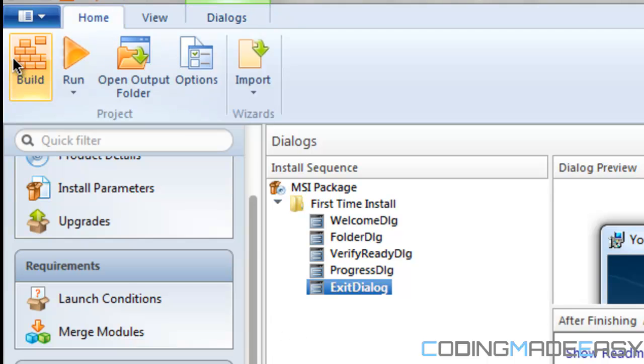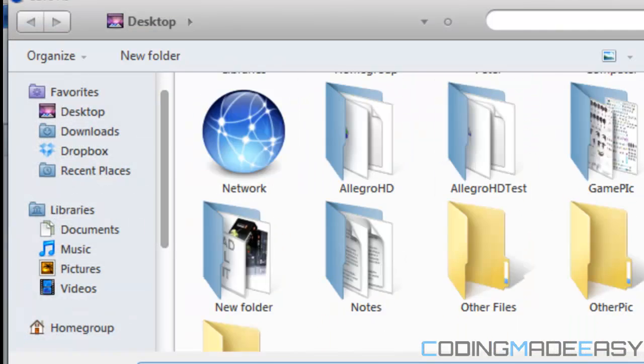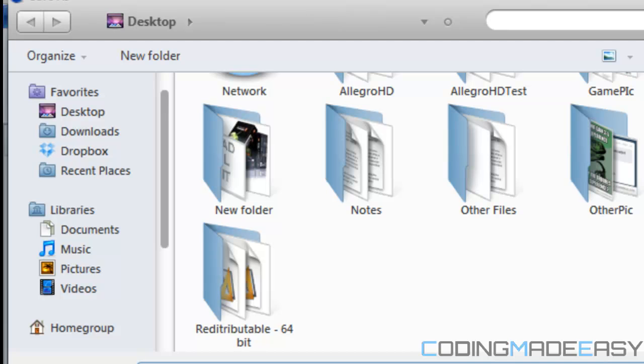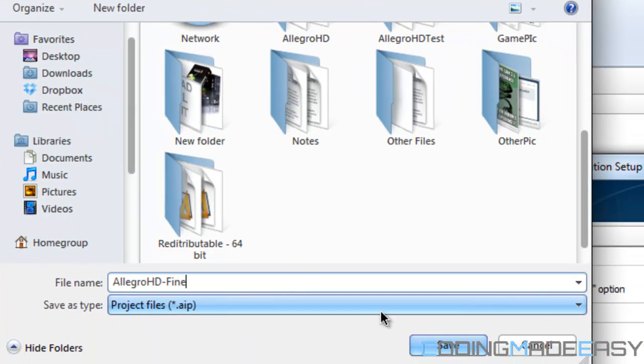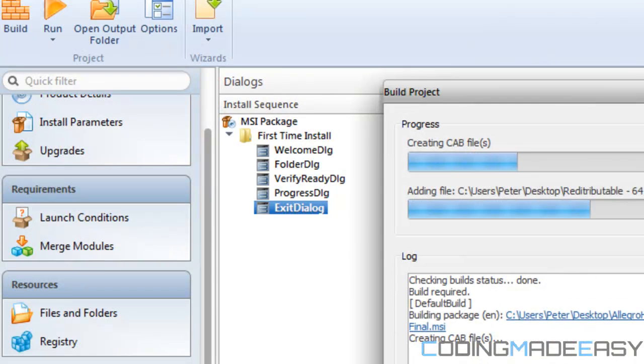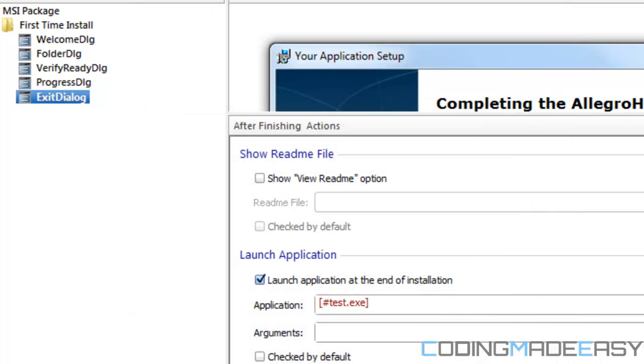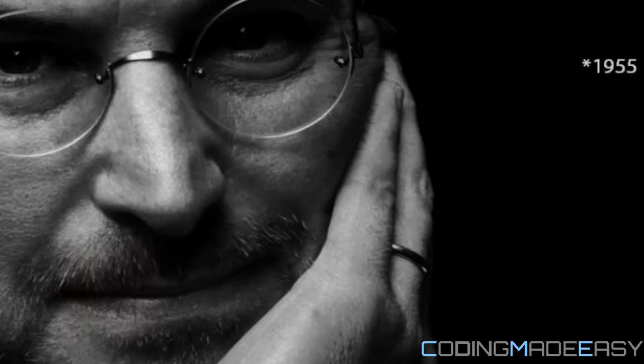And once you do that, what you're going to want to do is click build or run, and you're going to want to save it somewhere. So I'm going to name this AllegroHD final or something, and I'll save it to my desktop. And it will build it, and when it builds it, it will create the setup file that I need in order to distribute to others.